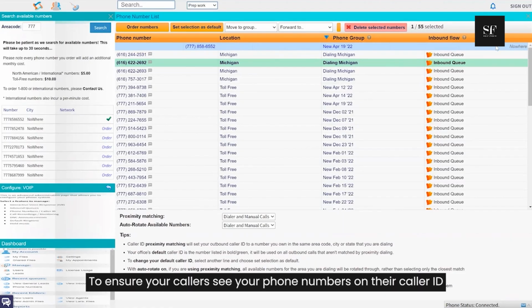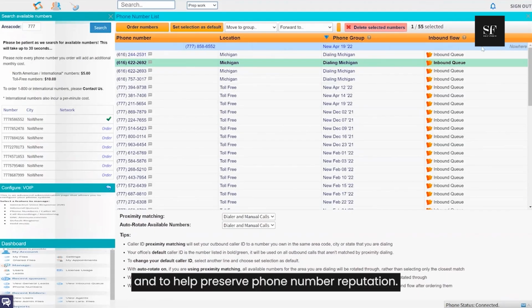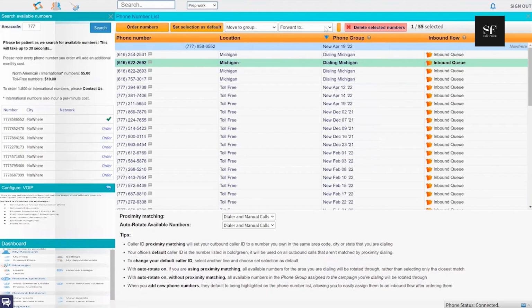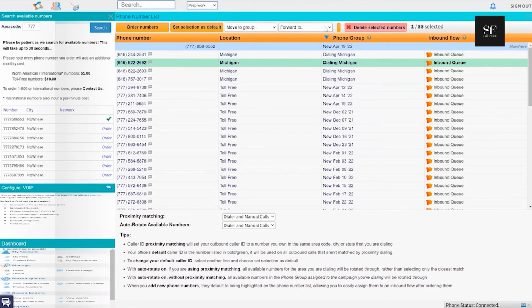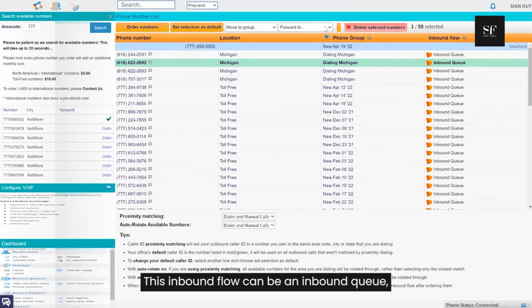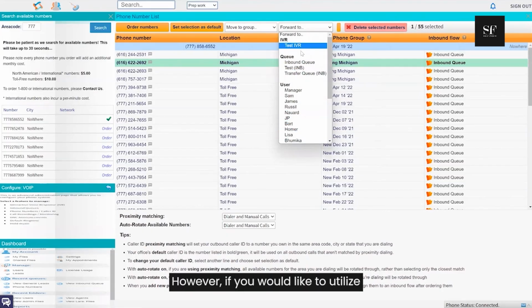To ensure your callers see your phone numbers on their caller ID, and to help preserve phone number reputation, it is essential that you designate an inbound flow to each phone number. This is the location that inbound calls will go. This inbound flow can be an inbound queue, an agent, or an IVR. However, if you would like to utilize the auto-rotate available numbers option, you'll need to designate an inbound queue or IVR for your inbound flow.